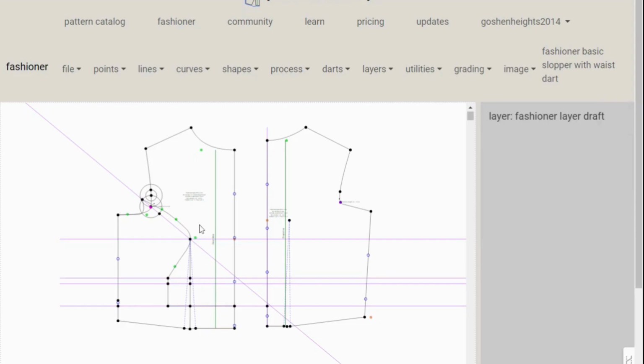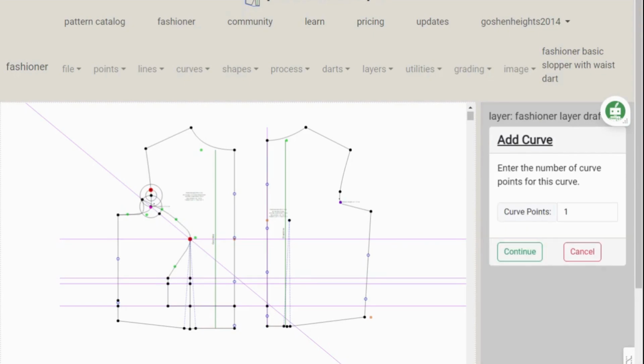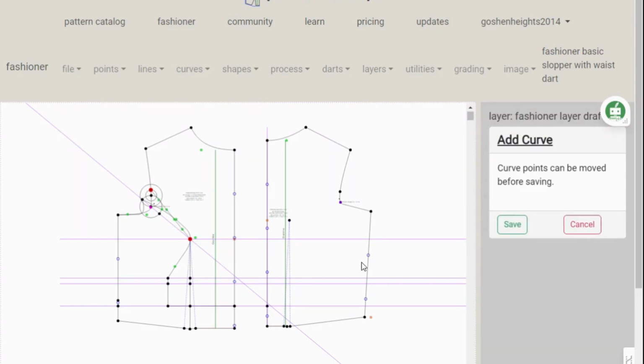Okay, so we've gotten the first bustier curve. So let's do now the second one. So now the second one, we are also going to go to curves, add curve, and this time we are starting from here to here. And then continue. And then the curve points, I'm going to make it 4 too, I think. Continue. So we're now going to curve it.